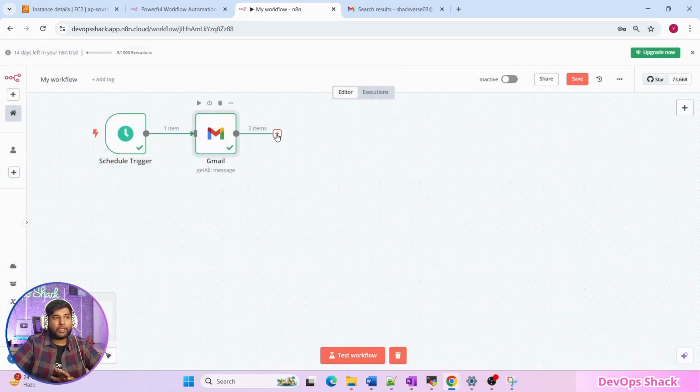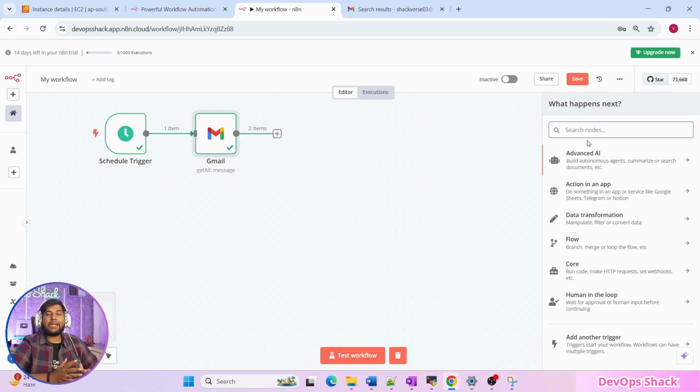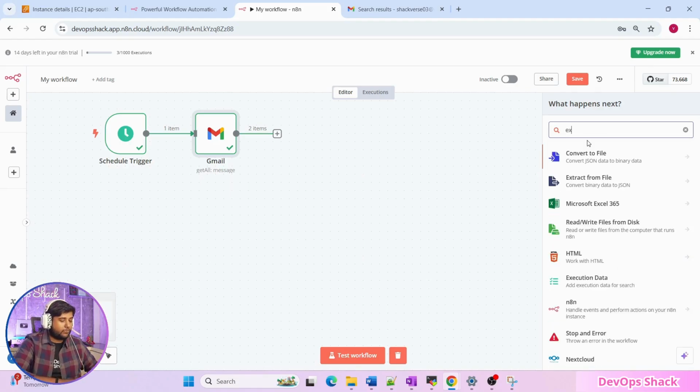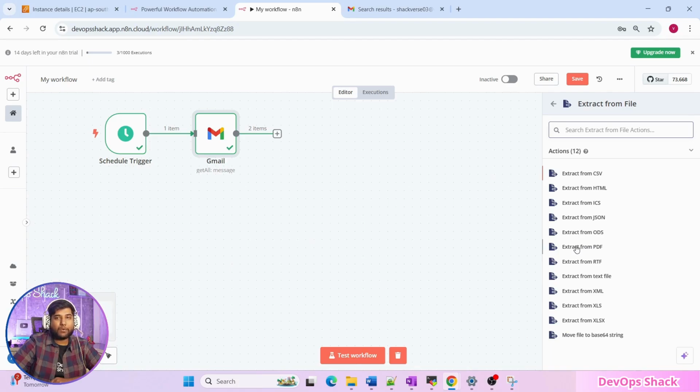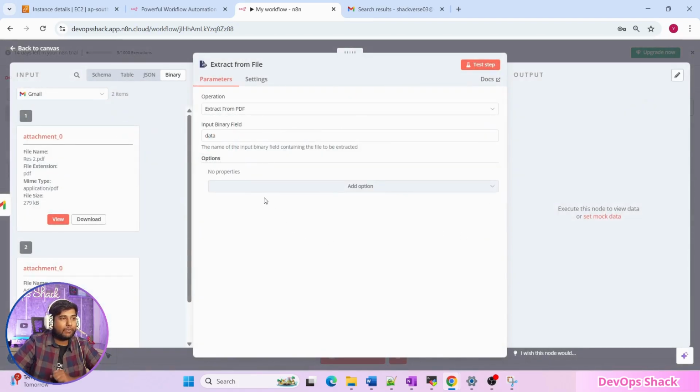Next step, we have to click on plus, and now we want to add a node that is going to extract contents from it. Basically, get the PDF from that and extract it. So we are going to search for extract from file, click on that, and since we are using PDF, we will select extract from PDF and click on that. Once you have done that, next thing you can see here, this is the structure whenever you click on any node, this is how its structure will be.